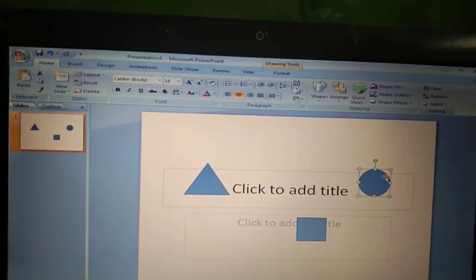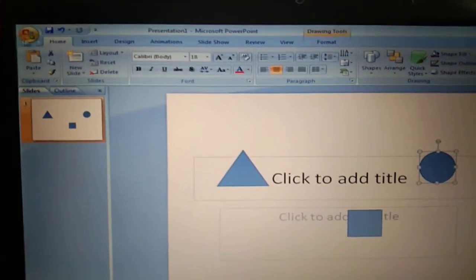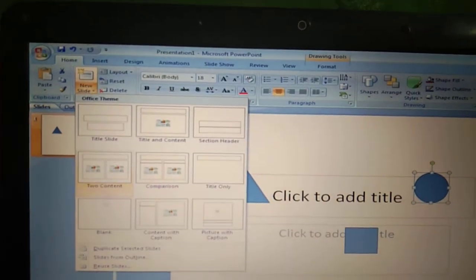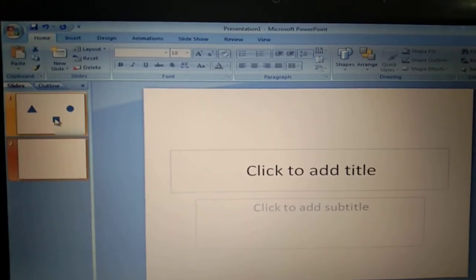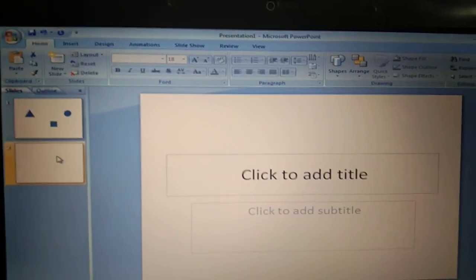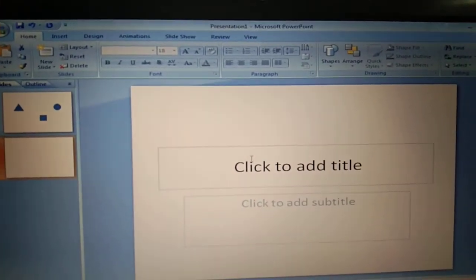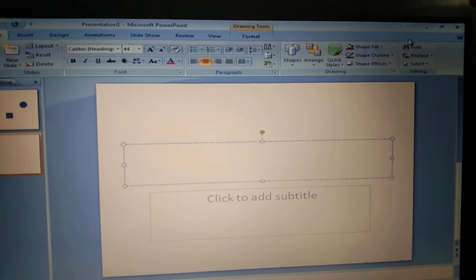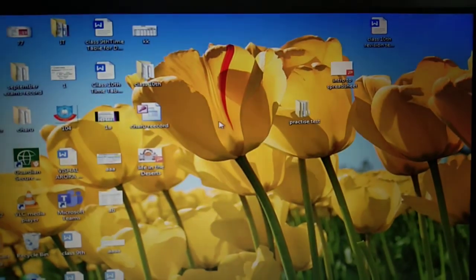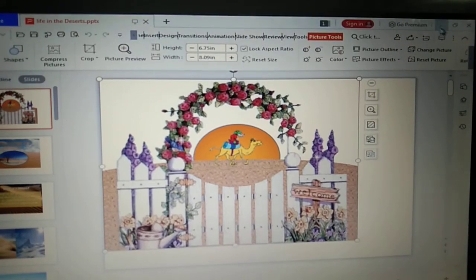Now our next topic is how to add speaker notes or how to add text. So first of all we have to make a new slide. So this is our new slide. You can see here, this is our first slide, this is our second slide. Now we want to add some pictures and some text here. So now I want to add a picture. First of all I choose the picture, like my picture lies on my desktop, like this is the picture. Firstly I open it, then right click and copy, and then minimize it.